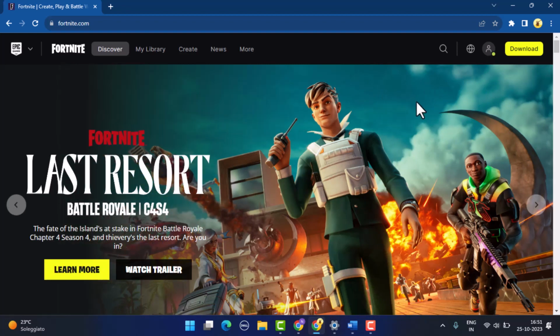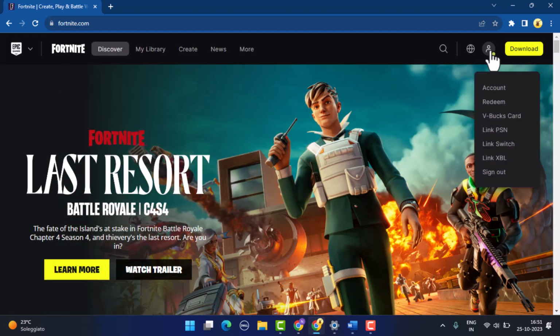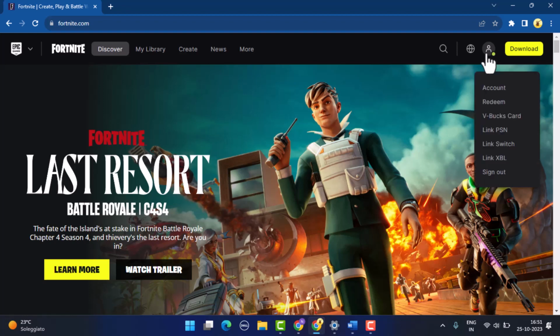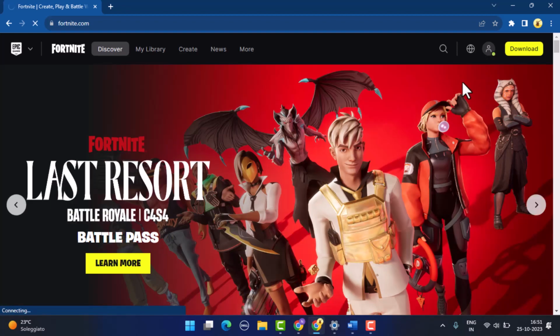After you launch the official page, click on the icon located right on top. After that, you'll need to sign in to your account. In my case, I'm already logged in, so I'm just gonna tap on the icon located in the top right hand side corner, go to account. And this is gonna take you to the account settings page.